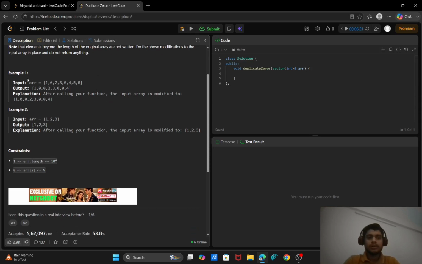Okay, so let's see the examples. Here is example one. In example one, as an input arr is equal to 1 0 2 3 0 4 5 0, and the output will become 1 0 0 2 3 0 0 4, because after one here is the zero, so we have to add a zero and move further all the elements after the zero by one. And now here you can also see after 3 it's also 0, so we have to also add 0 and move further all elements.